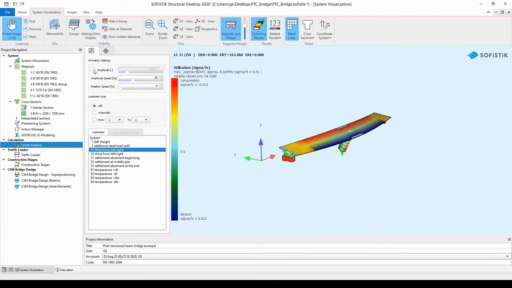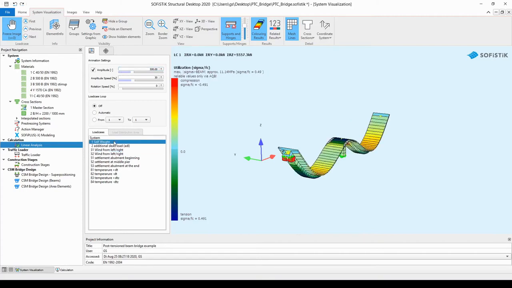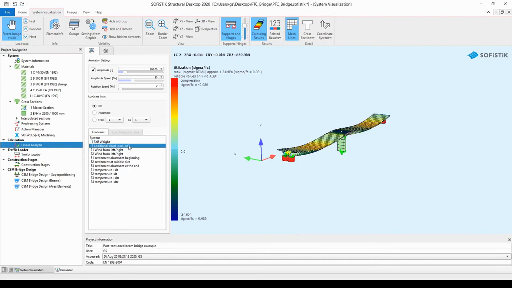Also, it's a very useful way to look at the results if we check the checkbox amplitude and set a uniform amplitude for every load case, for example 500, and then you have a feeling about the magnitude of the displacement through the load cases. So for example, with a magnitude of 500, this is a deformation diagram from the self-weight. With the same magnitude, this is the deformation from the additional dead load.